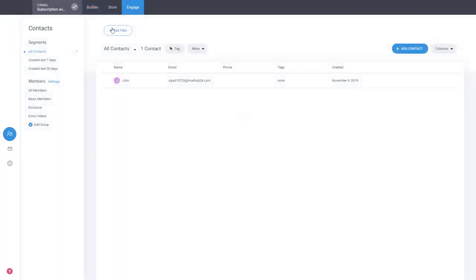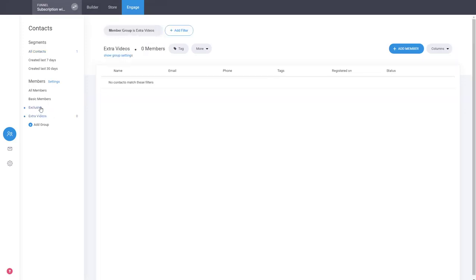And of course, inside the engage section, now we can see inside our exclusive, we don't have it anymore because we just removed it from there. Because we canceled their subscription, that automatically removes the user from the membership area. So you don't have to worry about manually removing them. If they cancel, they'll get removed right away.